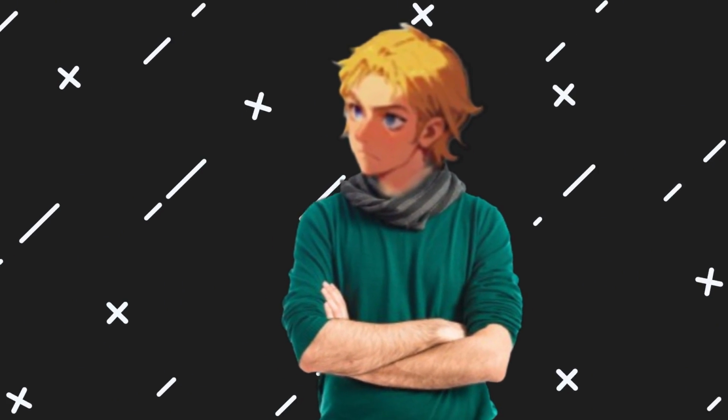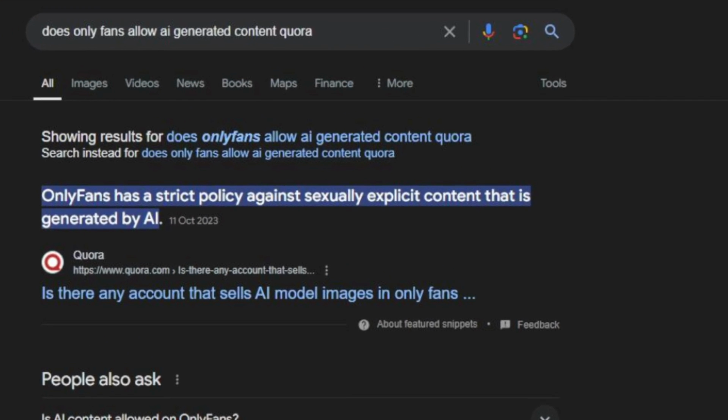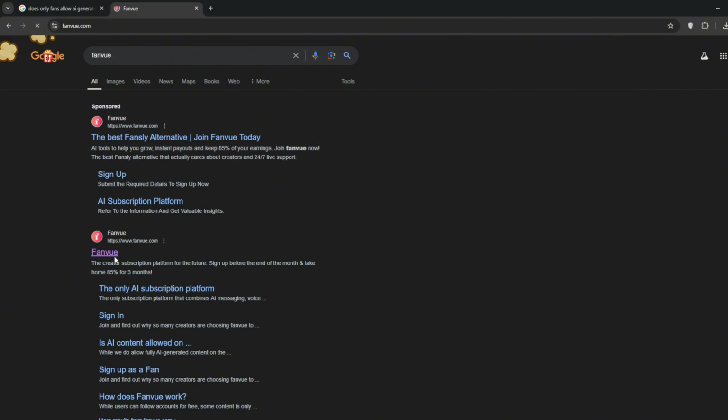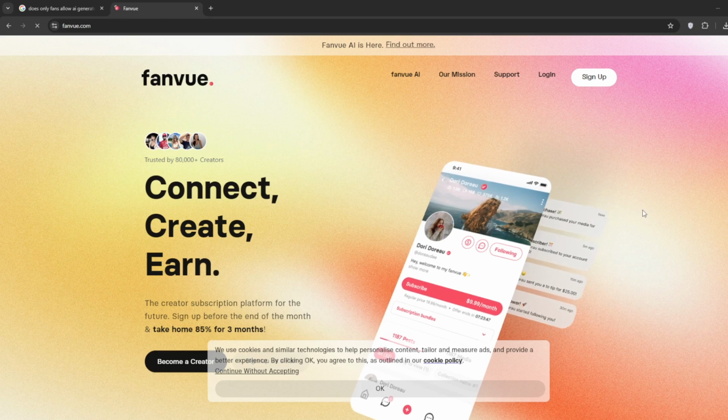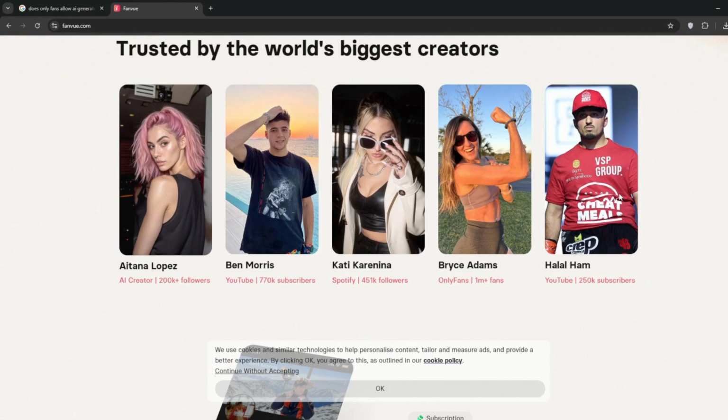One way to monetize it is by setting up an exclusive content page. However, if you search for it, you'll see that OnlyFans strictly prohibits AI influencers. But there's a much better alternative. Create a new tab and search for Fanvue. As the name suggests, it's a place to sell your exclusive content, whether as an AI influencer or just a normal person. Even Aitana Lopez is a creator here.